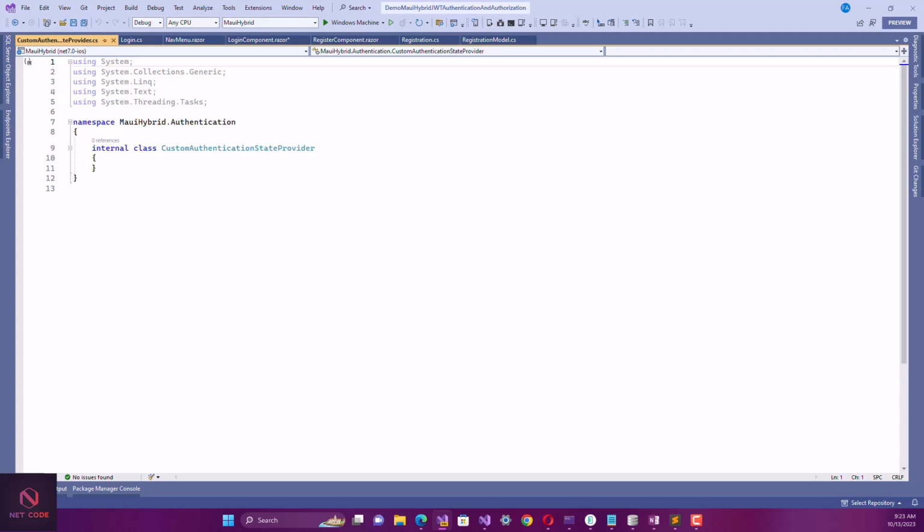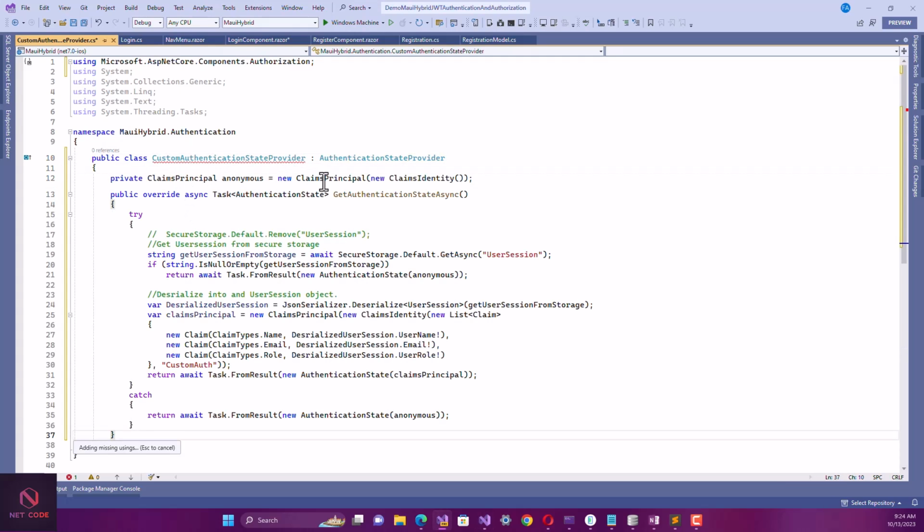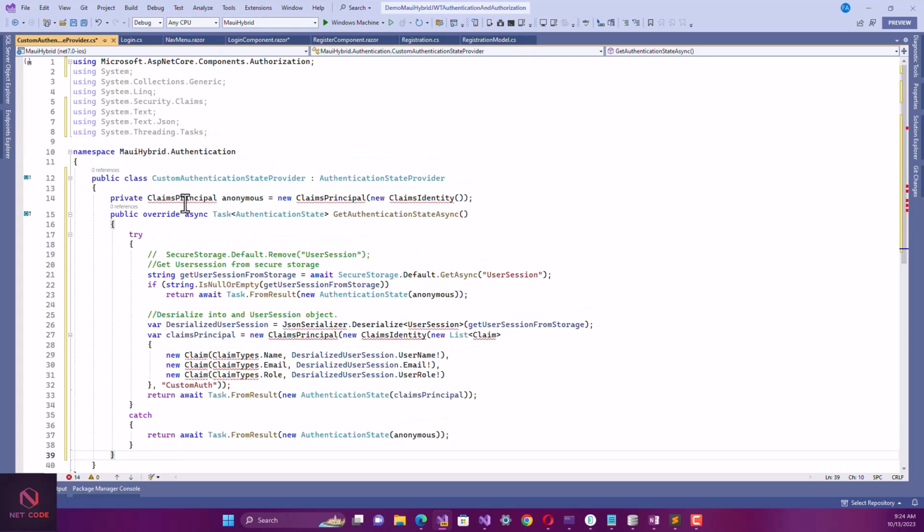Okay, so first of all, this is what we're going to do. This is going to be a public class, so we make this public, and it has to inherit from this authentication state provider. In that we have to create one method. There's an inbuilt method known as get authentication state, and now here we are creating this claims principal as anonymous. So that's a new one with no identity.